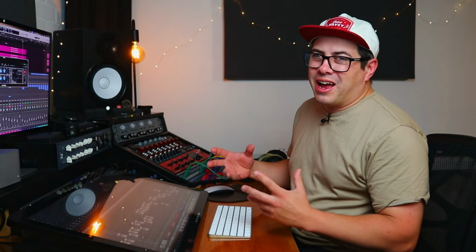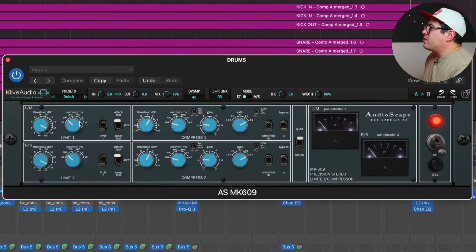Okay, so you can hear it adds a lot of energy and a lot of liveliness to the drums. And you can hear the compression working. It's not transparent, it's not trying to hide, but it is adding a really cool sound to it. So let's talk about what we've got here in this plugin.